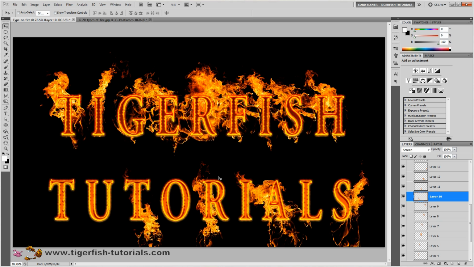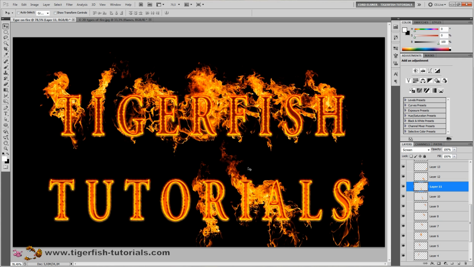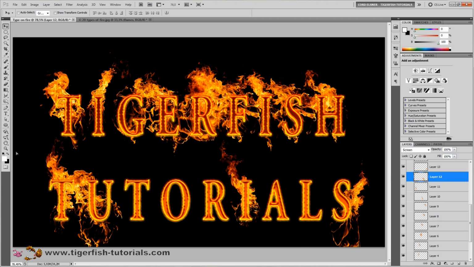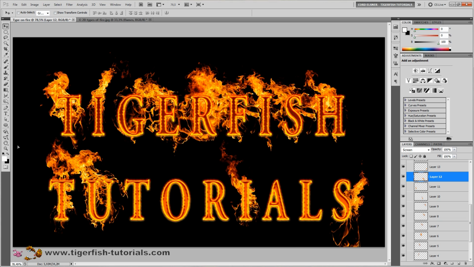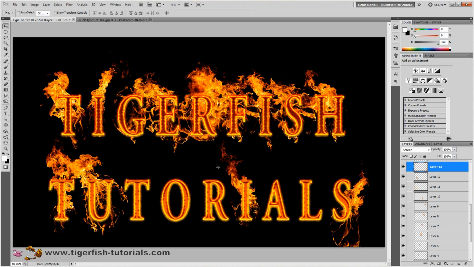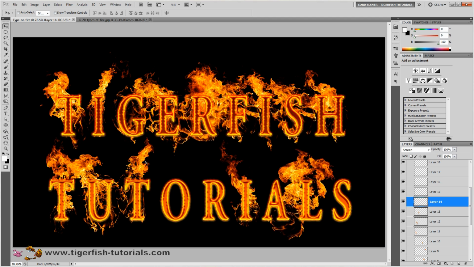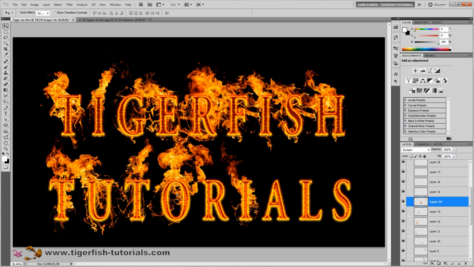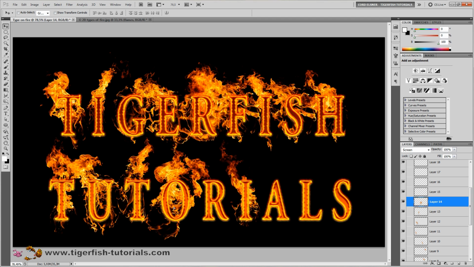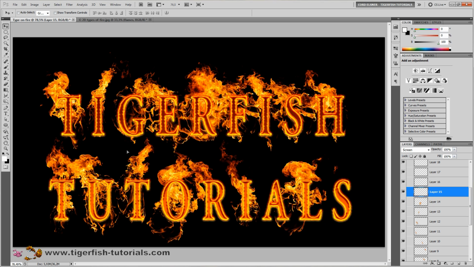Let's see, that looks like it's good for burning the I here. 11 for this one. 12. 13. I think I have to duplicate some flames. 14 to this position here. Oh, that looks quite nice. 15.